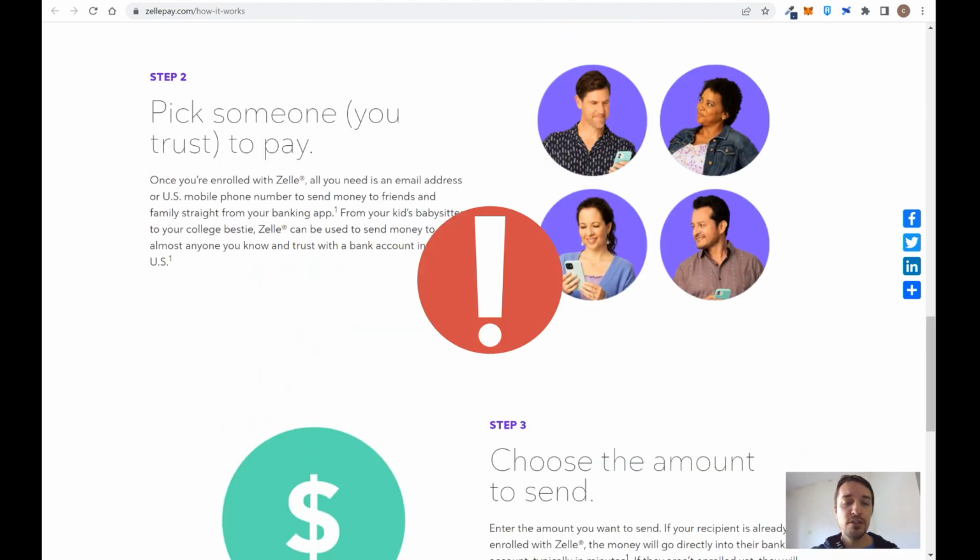Remember to check that the email address or the phone number is correct, because if you miss one letter or one number and you make a mistake, the money is going to transfer to someone else and you can't reverse the transaction, so you are going to lose the money.